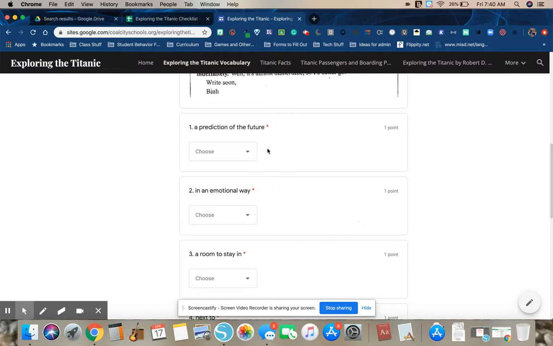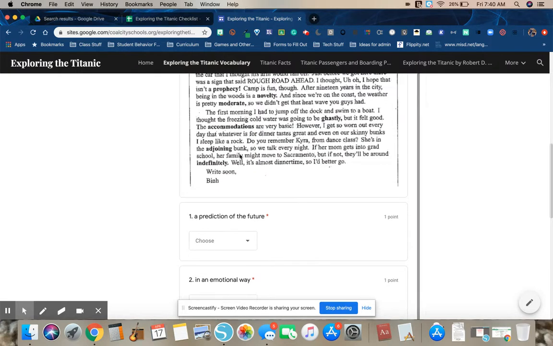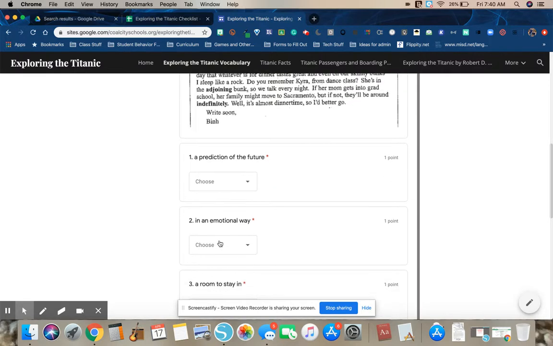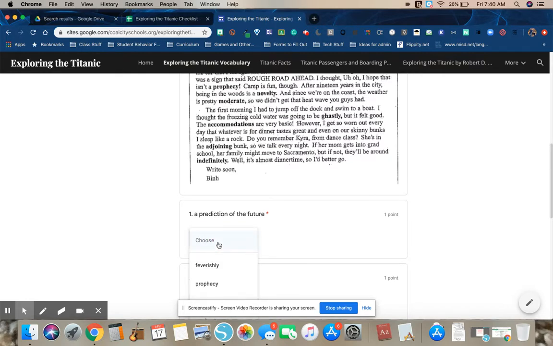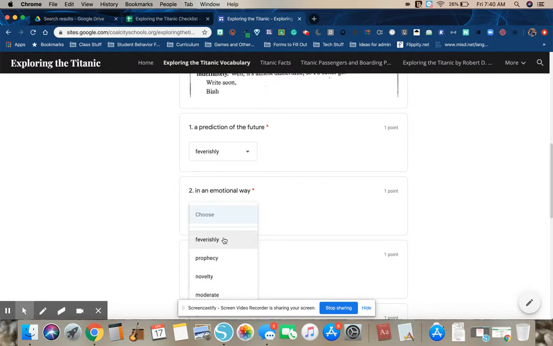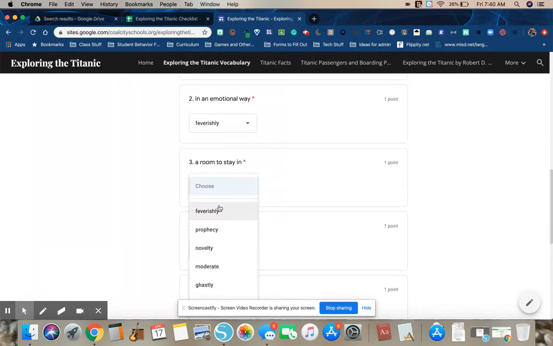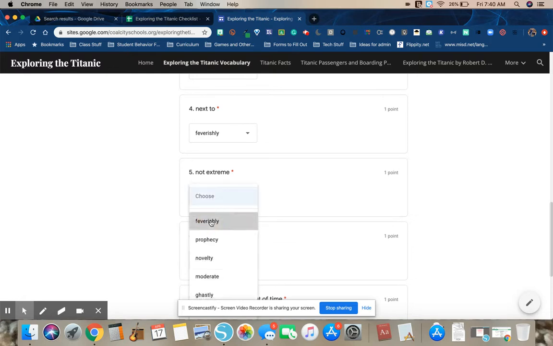So, what you're going to do then is use these context clues. If you really do feel like you need to look up any of these words, you are also welcome to. Okay, so I would say, okay, number one, a prediction for the future. And I would look at these bold words up here and try to figure out what word I think it might be. Just for the assignment, just to get to the next one, I'm just going to choose the very first word each time because I want to get to the next part of the Google form.